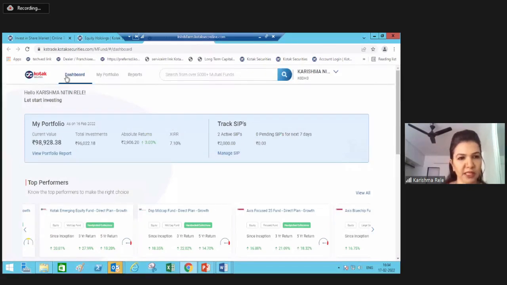So basically here you see three menu items: dashboard, my portfolio, and reports. What we're seeing right now is the dashboard. It starts with showing what your existing portfolio is. If you do not have an existing portfolio, it would currently show as 0. You can then start building up your portfolio with us. Right now it's showing the portfolio value, current value, total investments, absolute returns, and XIRR.